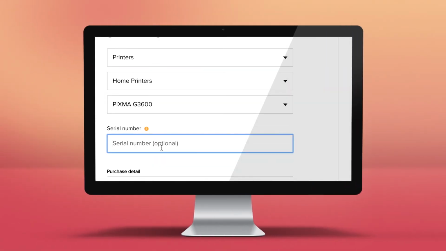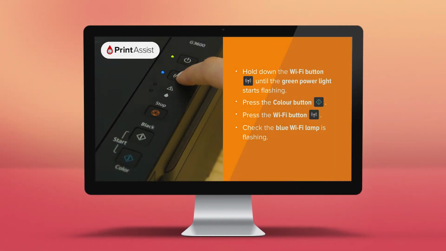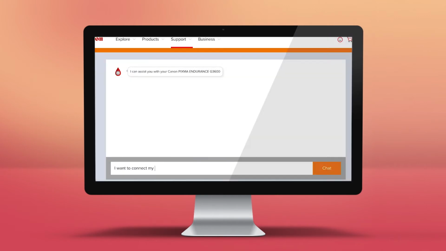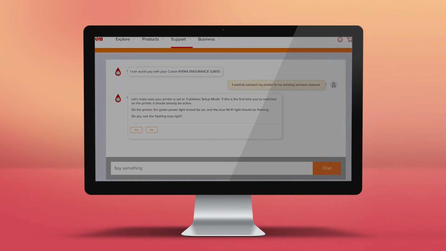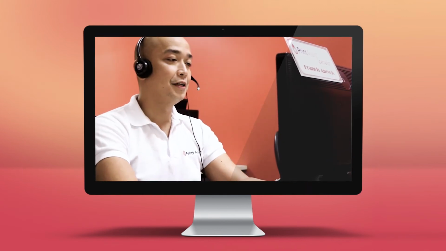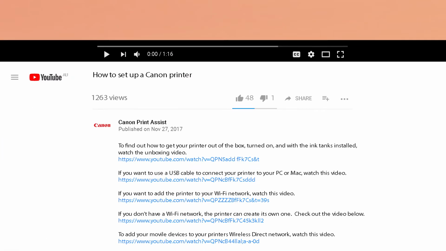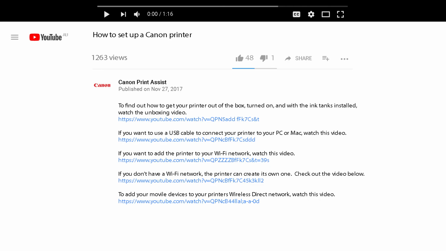You can register your printer, get step-by-step installation guidance, or speak to a Print Assist expert if you need an extra helping hand.